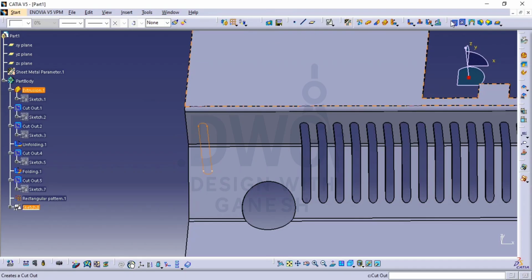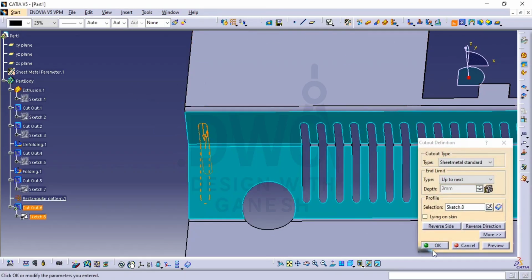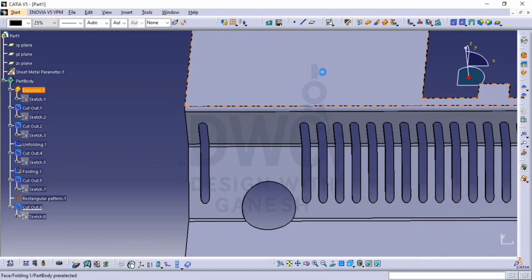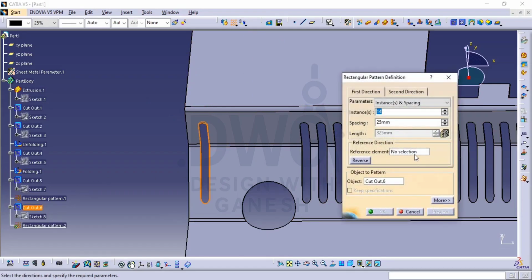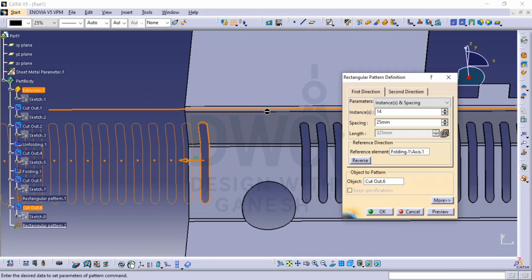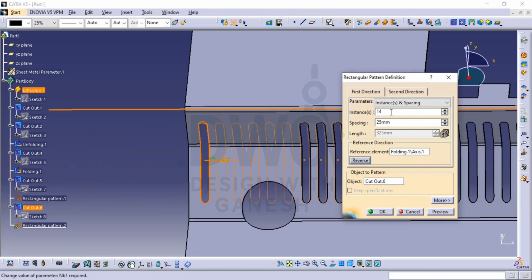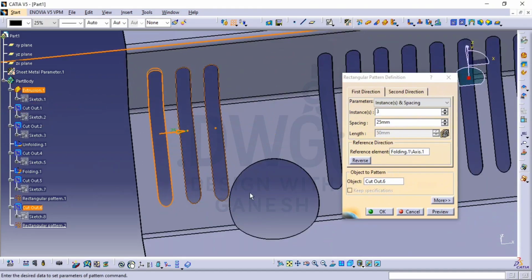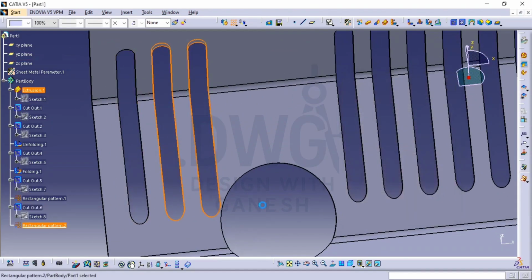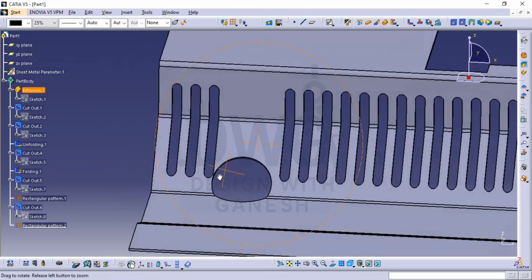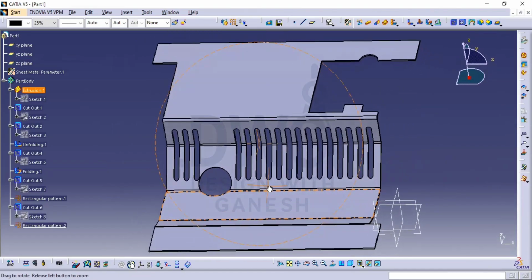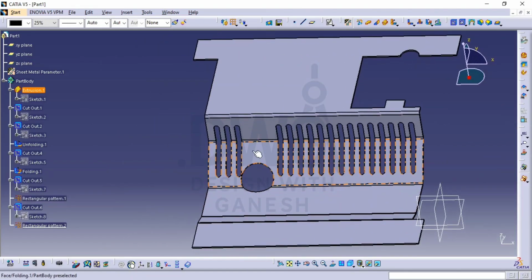Click on the cutout, click on OK, and use the rectangular pattern again. Cutout 6, and reference as this on reverse direction. I want only 3. Click on preview. Somewhat it is okay. Click on OK. That's it. The next thing is you need to add 3 more slots here.